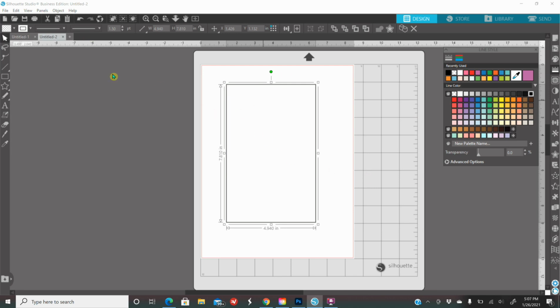Then after here, you're going to go back to your left, and there is an option on top of your shapes that is a line. You're going to click on your line. You're going to hold your shift key and you're going to make a line inside of your rectangle.